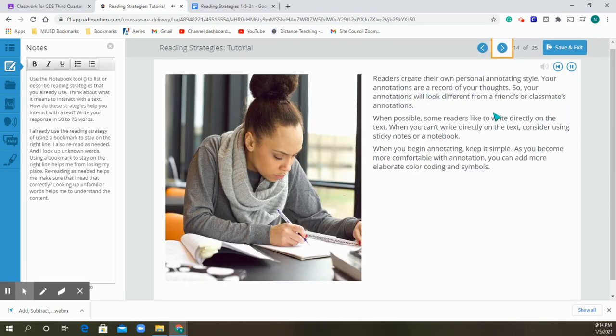Readers create their own personal annotating style. Your annotations are a record of your thoughts, so your annotations will look different from a friend's or classmate's annotations. When possible, some readers like to write directly on the text. When you can't write directly on the text, consider using sticky notes or a notebook. When you begin annotating, keep it simple. As you become more comfortable with annotation, you can add more elaborate color coding and symbols.